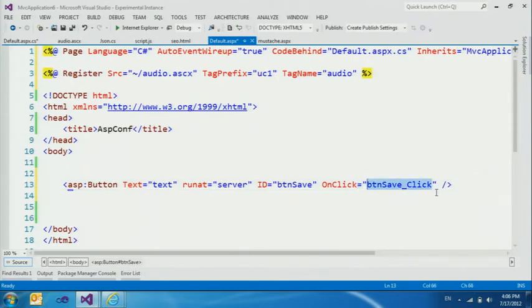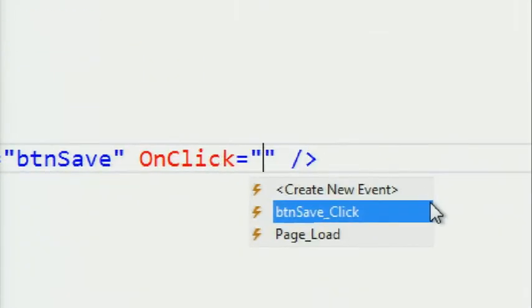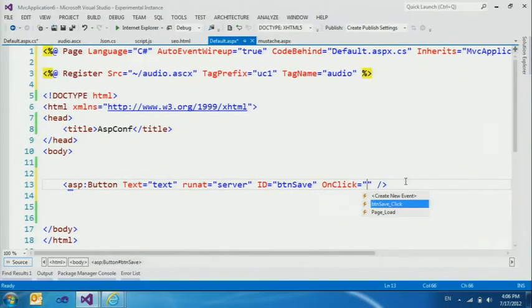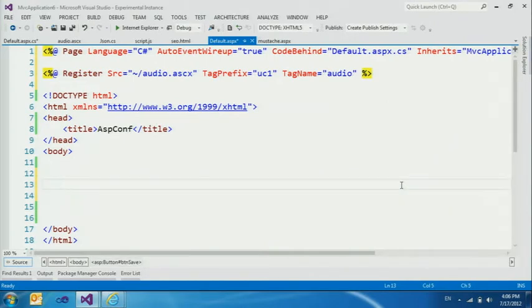server-side events. Let me just bring up IntelliSense. As you can see here, if I already had my event handler, it would just pop up here and it would be really, really easy. So, to me, one of my favorite features in the HTML editor for sure.